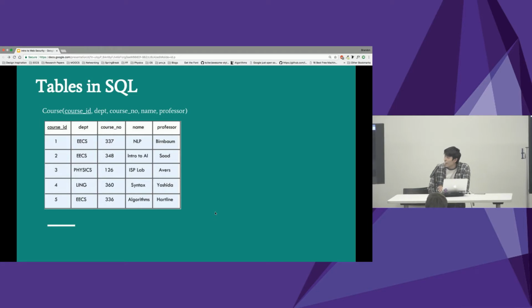So let's just say I have this table. It's a bunch of courses. So I have a table called course. It has a course ID, department, course number, course name, and its professor. You can see at the top, that is the schema of the table. A schema is basically a definition for a table. It has the table name, and within it, a list of its attributes.